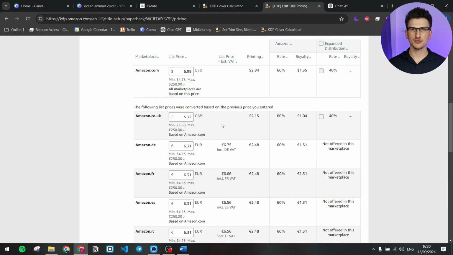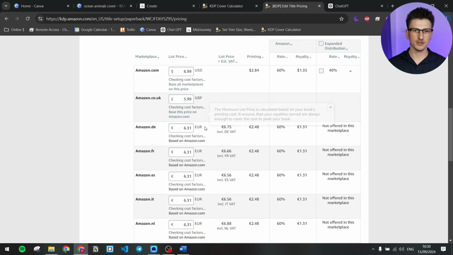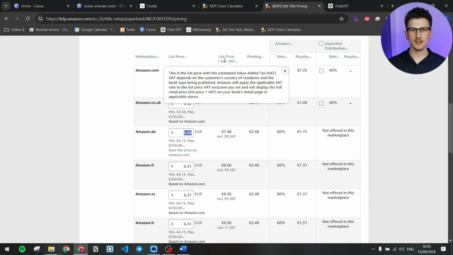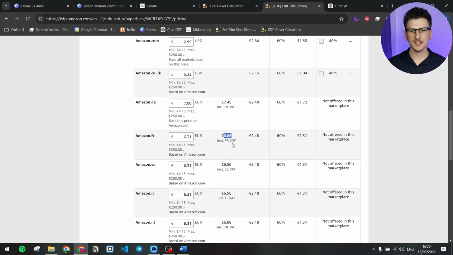What I like to do is use round numbers or round prices. 5.32 looks a bit weird, so what I would go with is like 5.49 or 5.99 for my books. And then for the other marketplaces where you can see the list price plus VAT added, you basically want to look at the price on here. So if you want to set your price nice and round, so let's say I want to go with 7.49, you would have to set it to one price here, let it populate, and then see what the price is with VAT included. Similarly here, the book is $6.66.